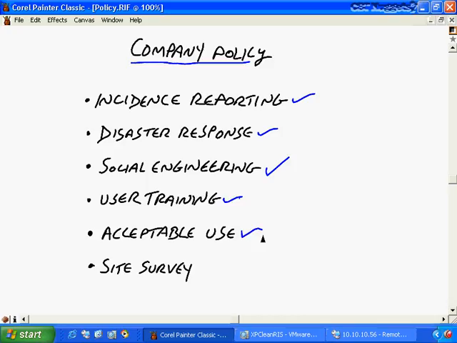What kind of internet websites can people go to? Can they shop for gifts during Christmas on Amazon.com? Or is that not considered an acceptable company use of that computer? Or if they can do it, can they do it during working hours, or do they have to wait for a lunch break, for example, or after hours? So these are all things that need to be considered in acceptable use.